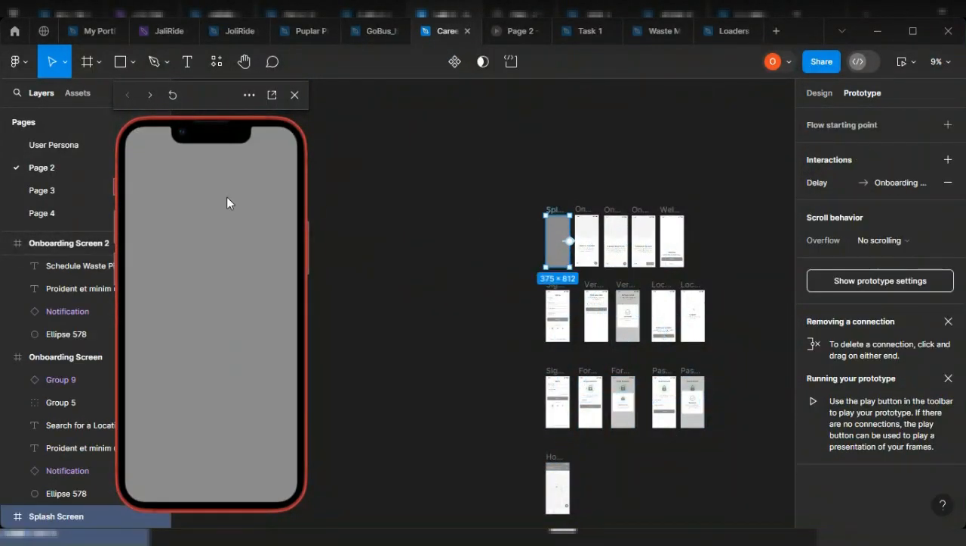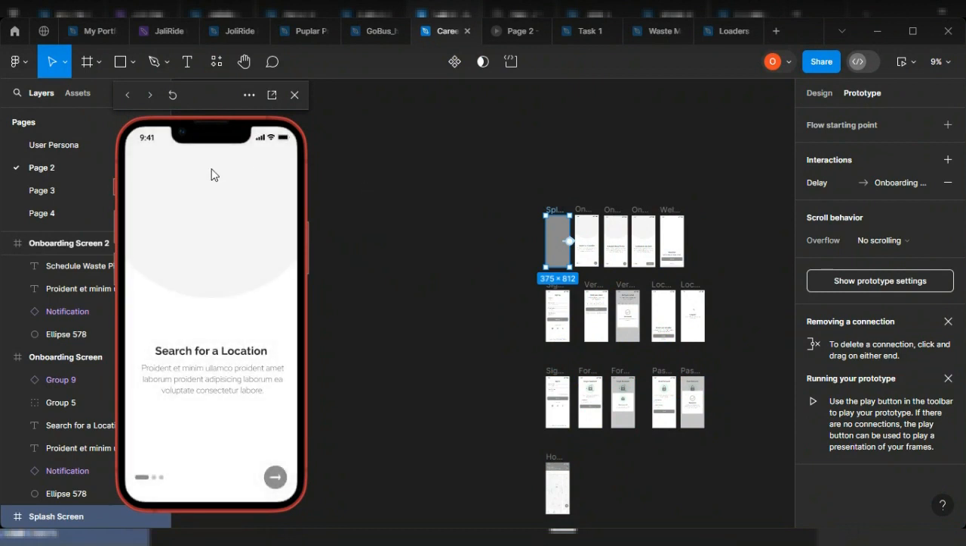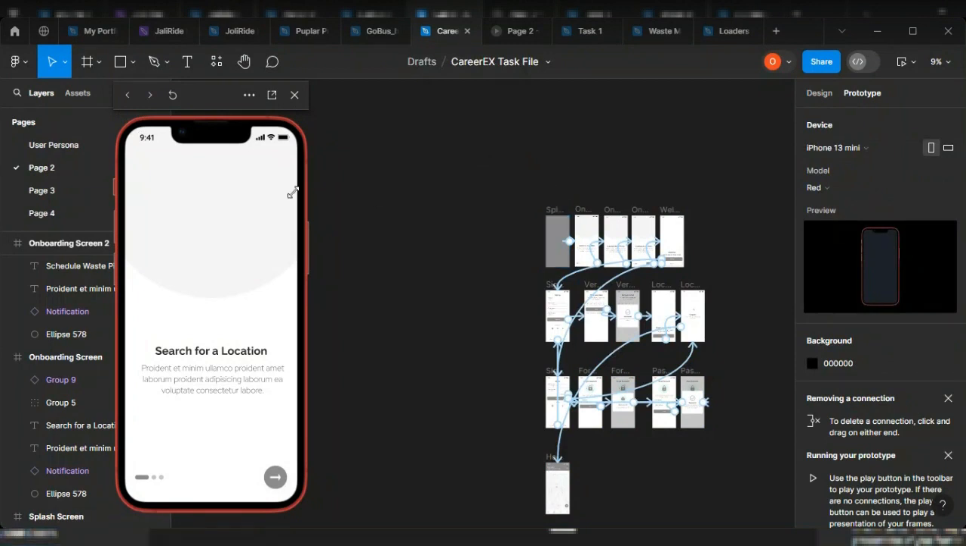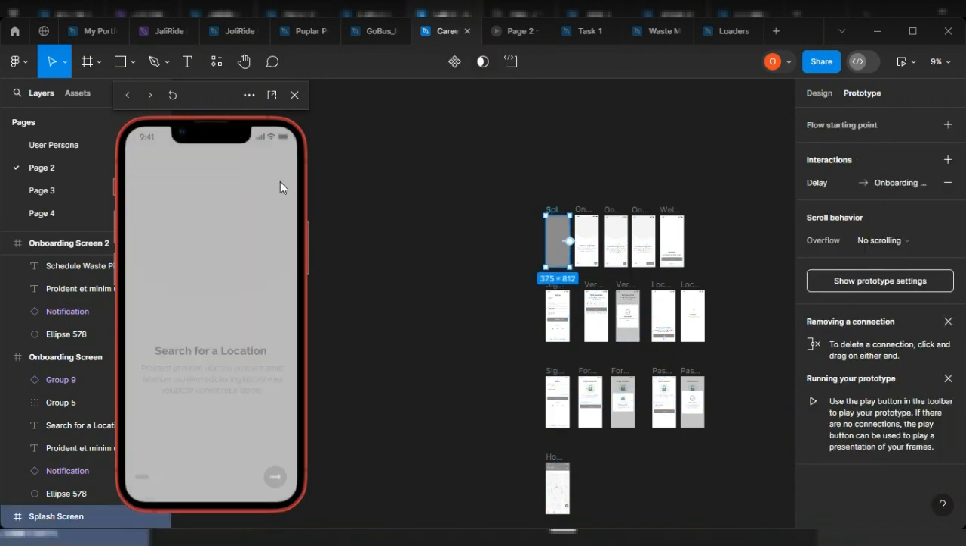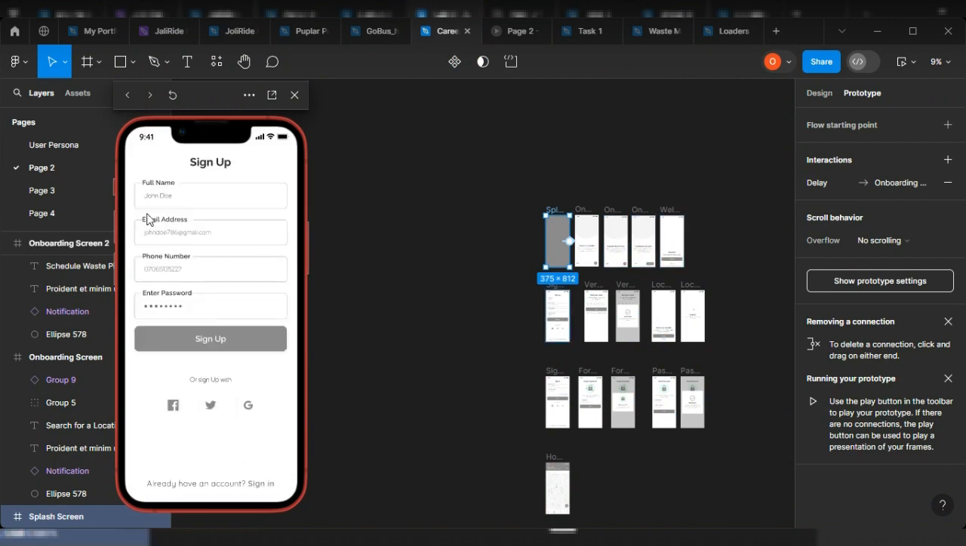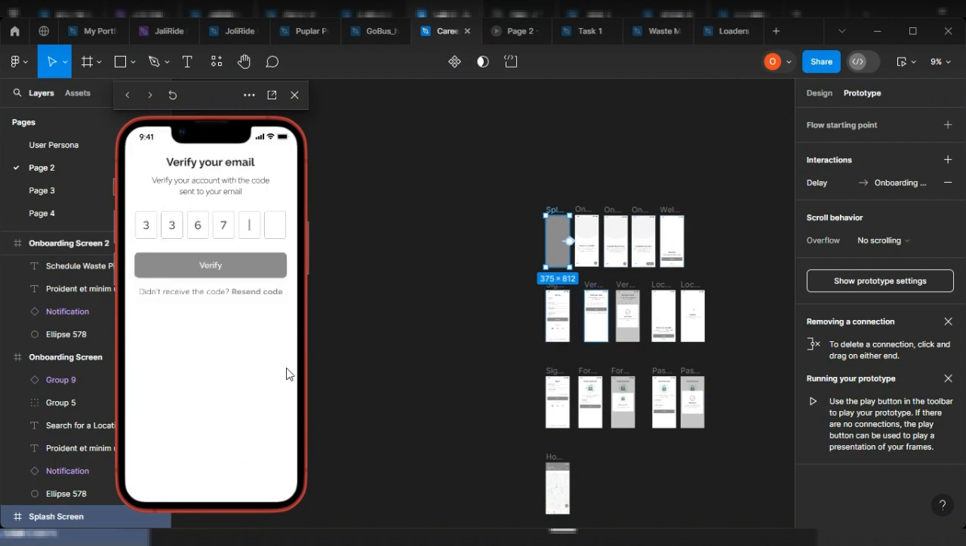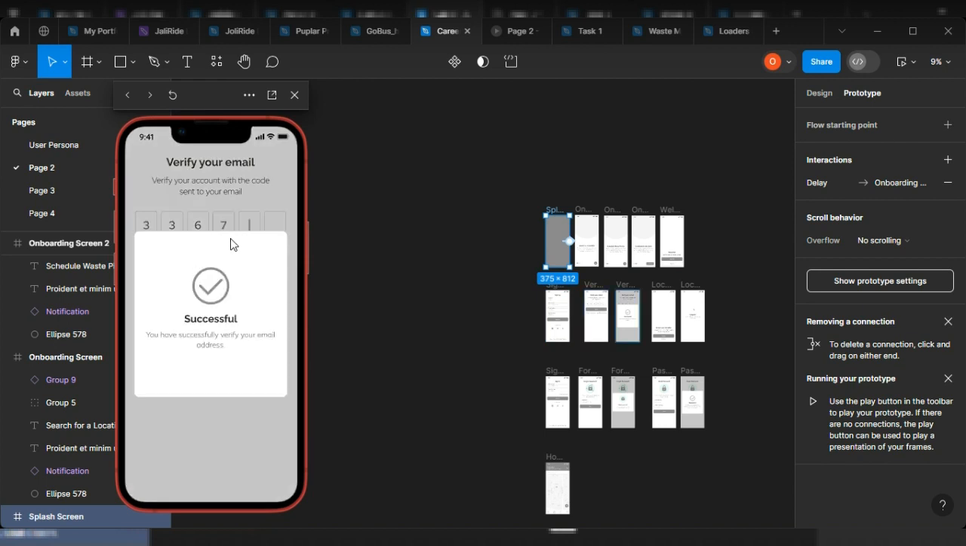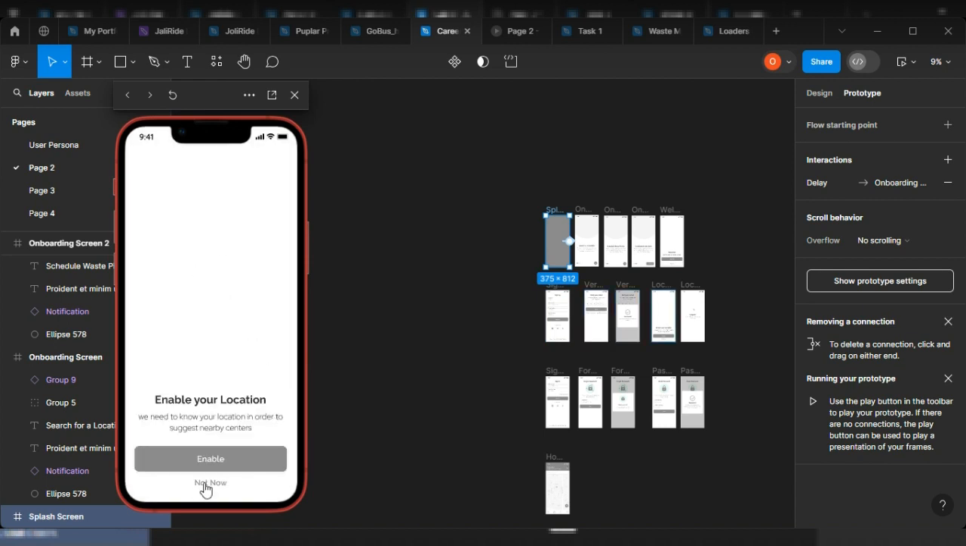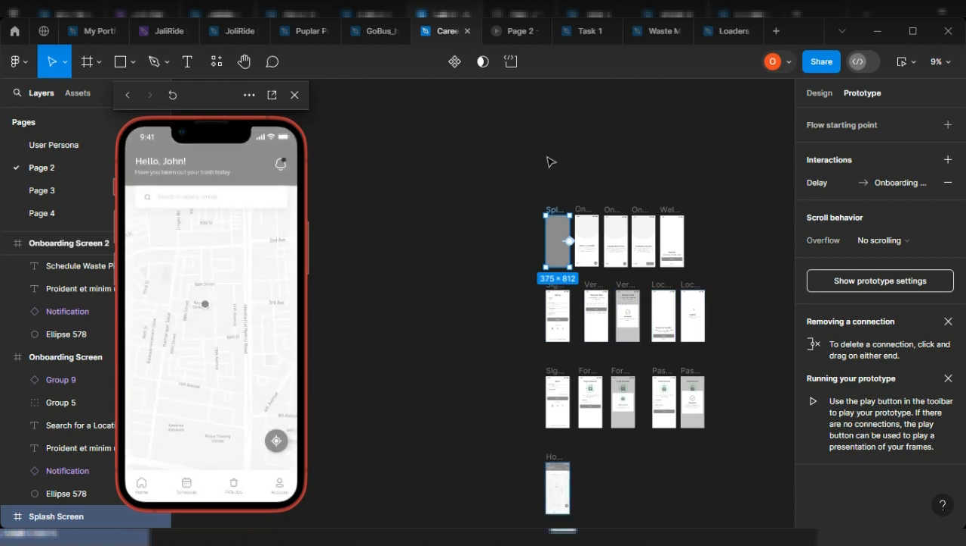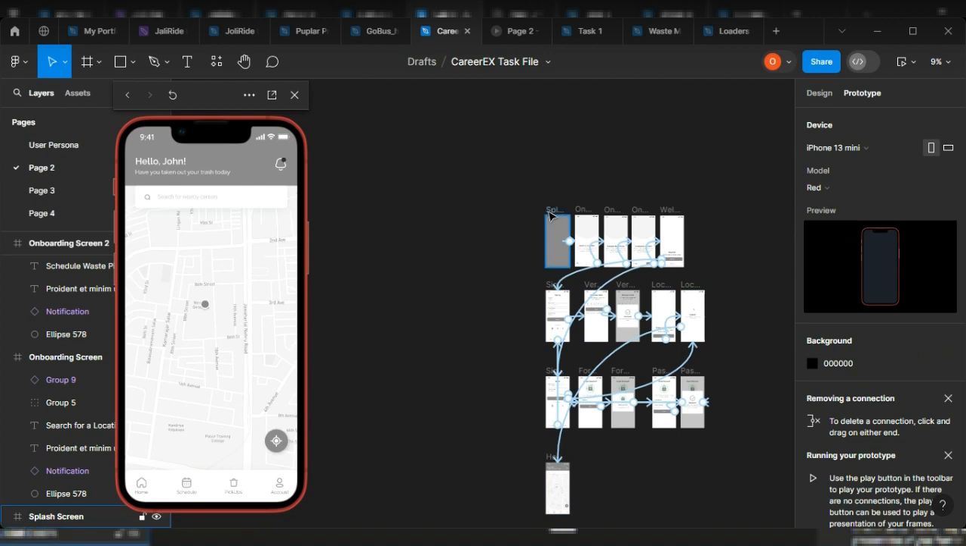So let's go back as a new user and then sign up as Felix. Sorry, I am a new user. So let's go back. So I'm going to click on here. Sign up. I put my details. I click on sign up. I verify my email. Okay. I don't want to enable my location now. Perfect.